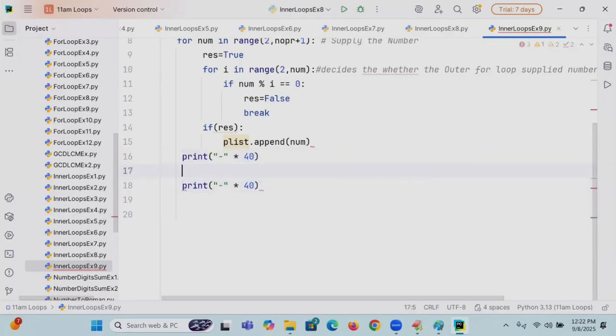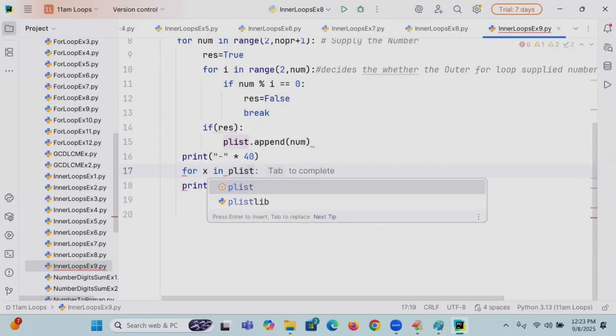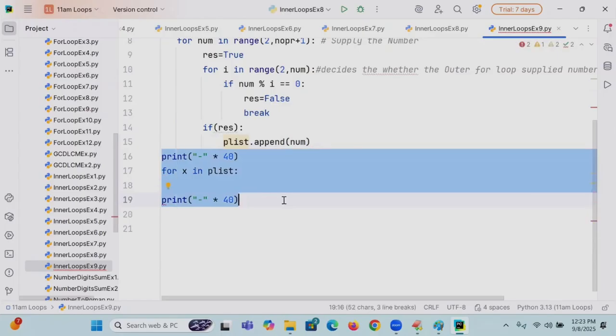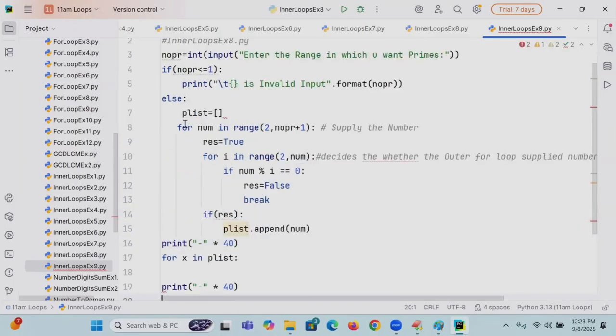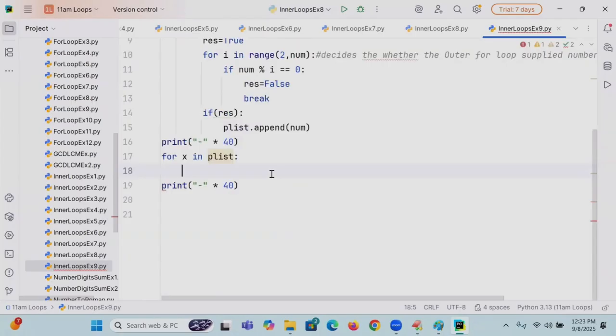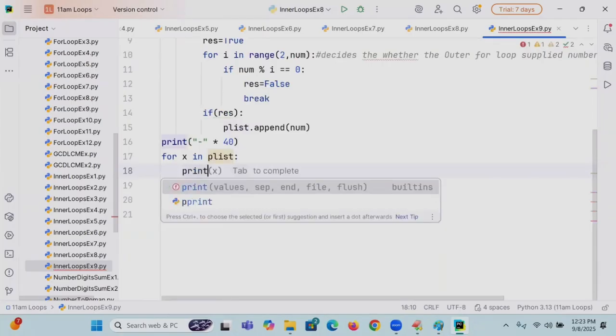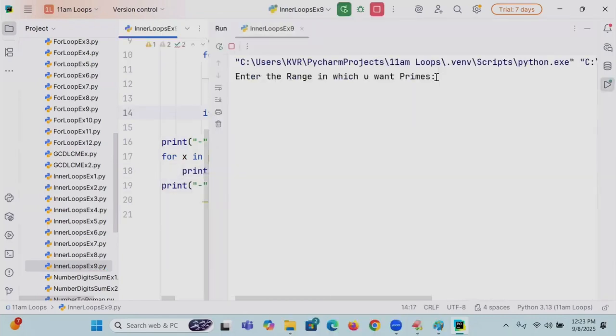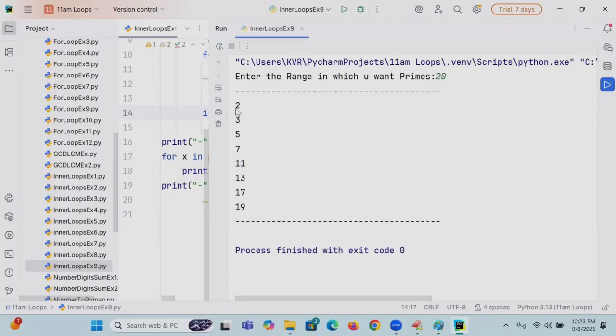How do you do that? You say for x in P list, you can print it, print of x. Why is this happening like that? For loop. Okay, you bring it out of that. Yes, come out of that indentation. Take one small thing properly. Where is that print of x going? Print of x. So execute. I'll say 20. List of primes, got it.